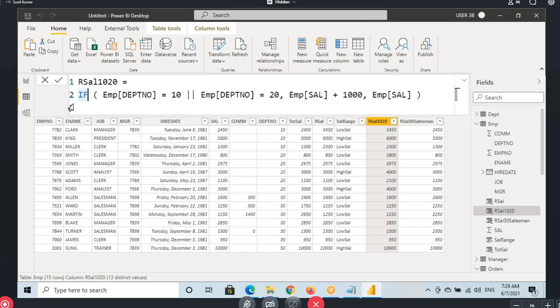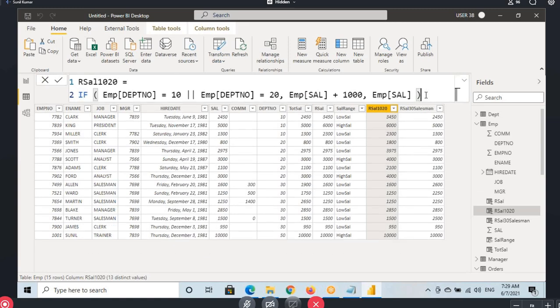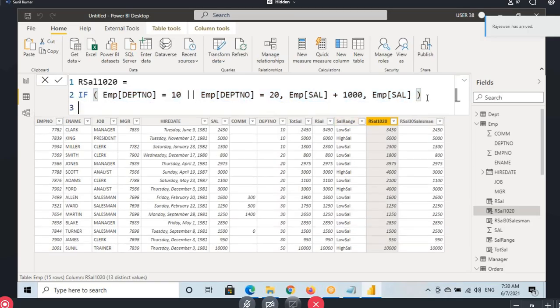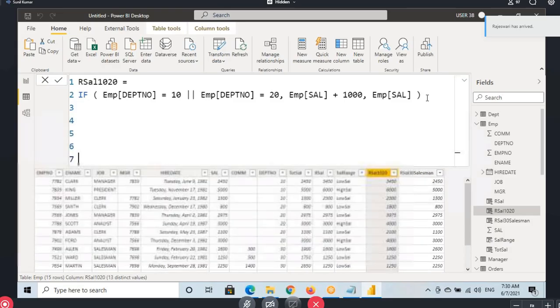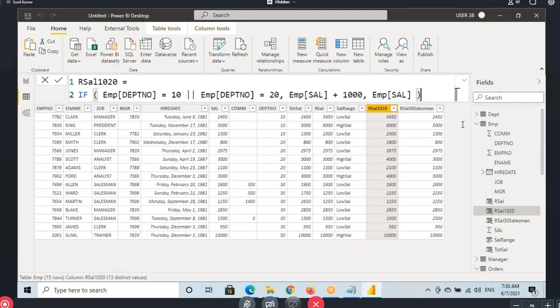These are line numbers, guys. What you are seeing here are just line numbers. Line 1, line 2, they're just numbers. If you want to add line 3, press Alt Enter, and it will add line 3, line 4, line 5. You can add multiple lines, you can even write the formula in multiple lines.